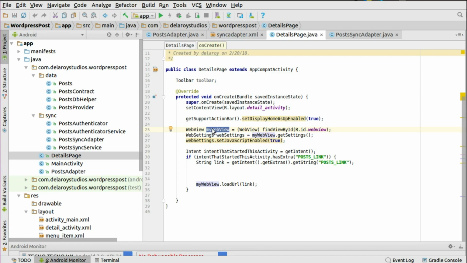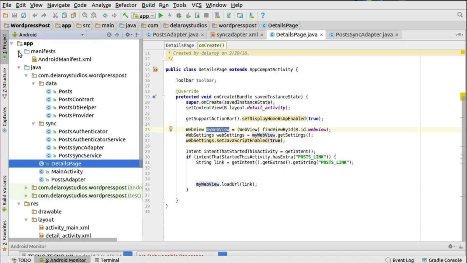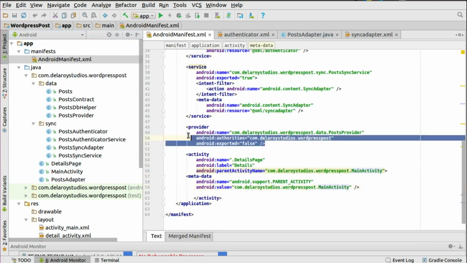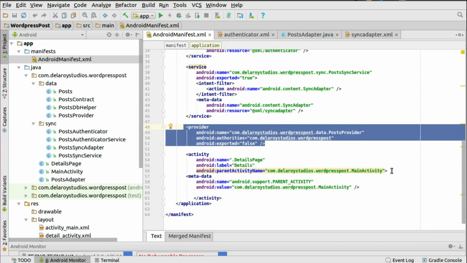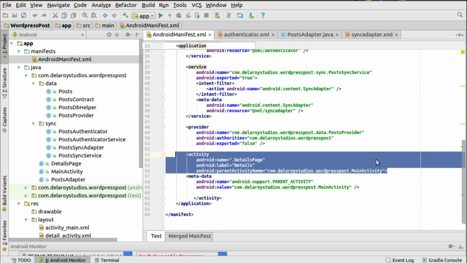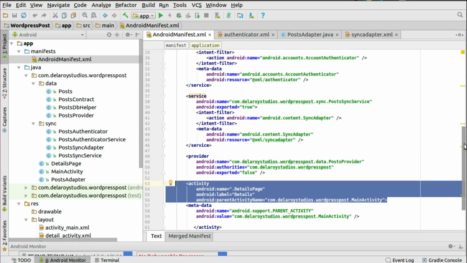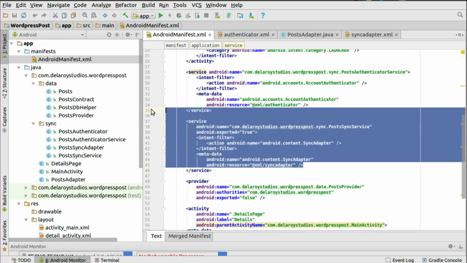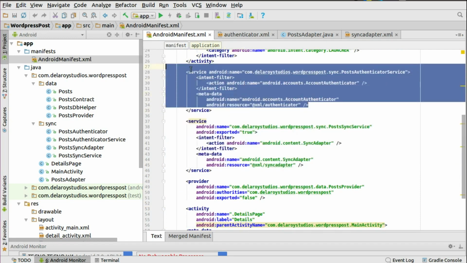I'll be showing the manifest before I wrap up. In the manifest, you need to set up the provider and your detail page, because that's another activity you used. You also need to set up the sync service over here, the sync adapter XML, and the post authenticator service. These services are listening, and they are very, very important. You have to register them in the Android manifest. Once you're done, you're good to go.